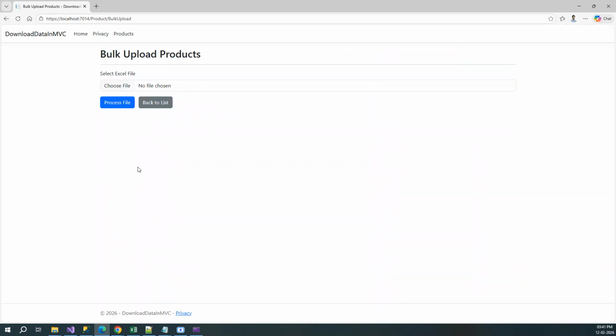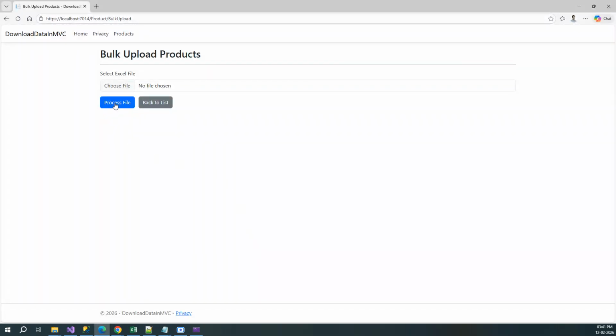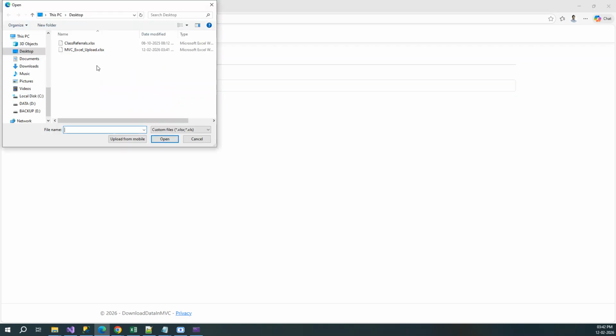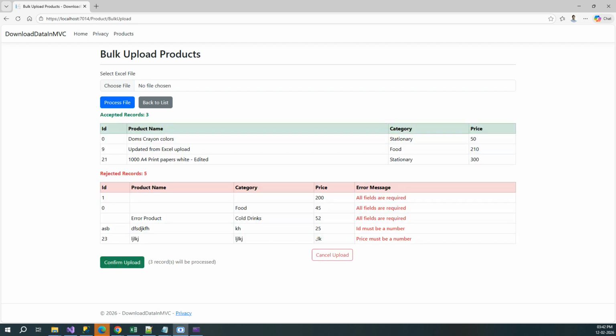Let's go to products bulk upload. Let me also open the folder of the project, www uploads. We don't have anything over here now, right? So once we upload it, we should see something over there. Let me go ahead and choose the file and process it. So we have the data. It is saying that these are valid records that will be processed, and these are invalid records that will not be processed. If we confirm upload, 3 records will be processed. Out of this, one will be an insert, and these two will be updates.